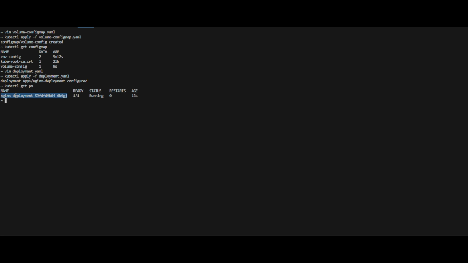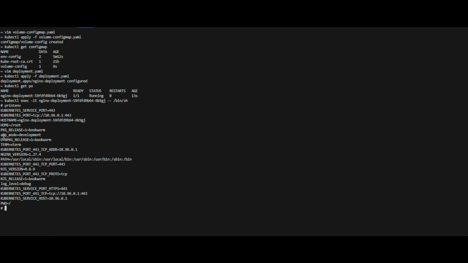Let's enter into the pod that is just created with the command kubectl exec -it and paste the name of the pod we just copied, double dash, and provide a shell. Here we provide the shell as sh. Here we are inside the container. We have already verified the config map is mounted as an environment variable, and again let's see the environment variables. We can see both the variables with their values are present.